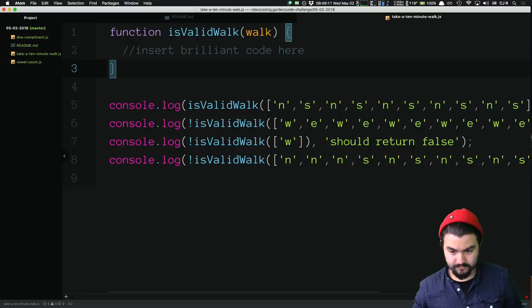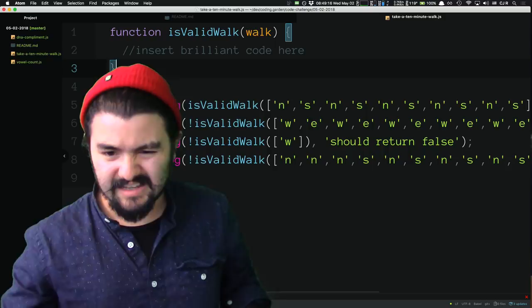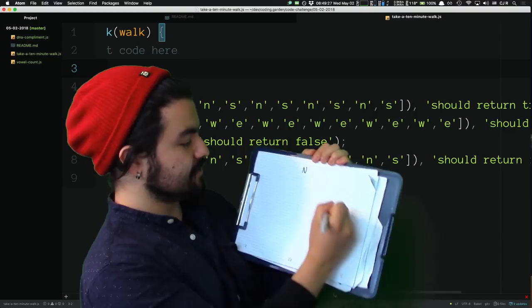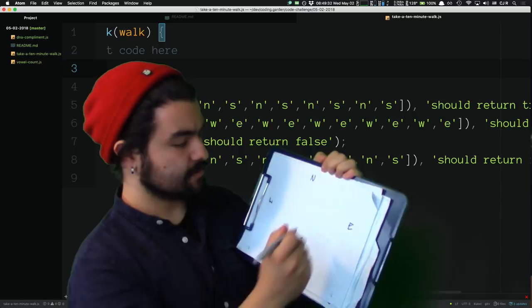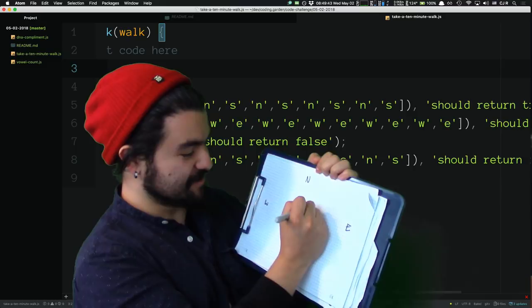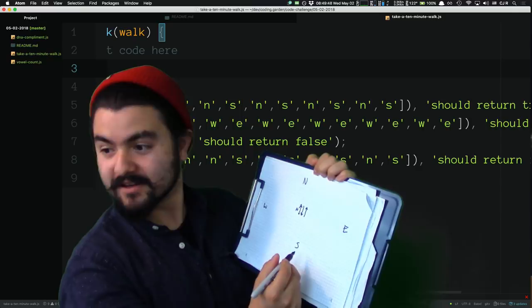Well, let's do this very first one, because that one should return true, and we'll see what we're looking for. So, let's say this is north, east, south, and west. Let's say we start right here. We go north. We then go south. I'll just walk right back where you came from. We then go north. We then go south. Oh, it's just flipping back and forth.